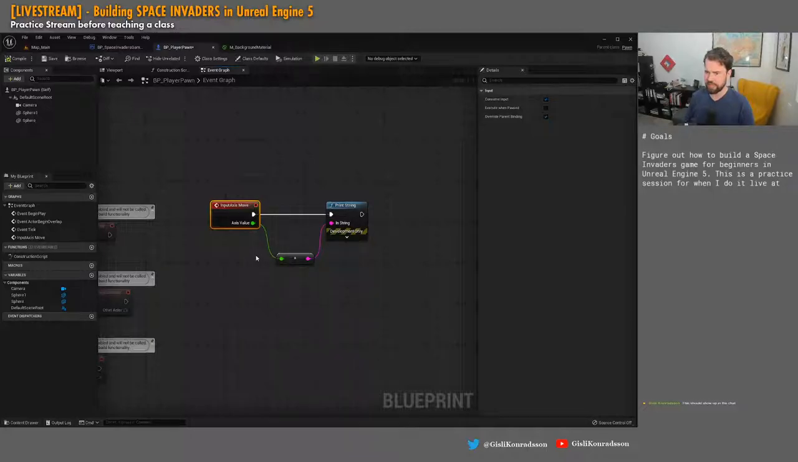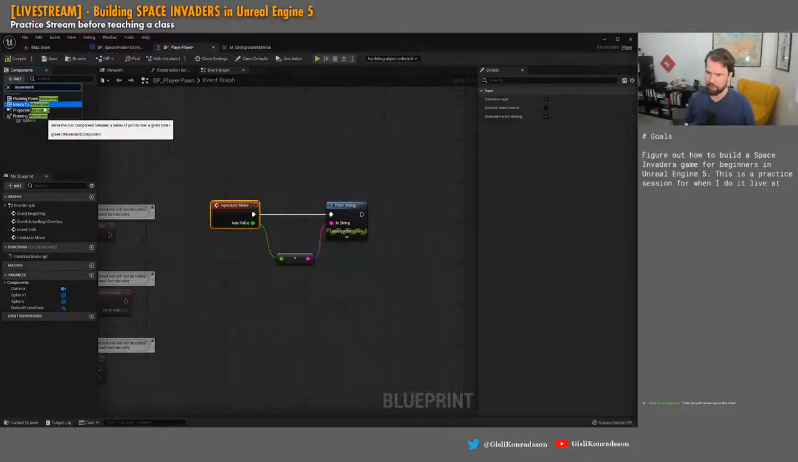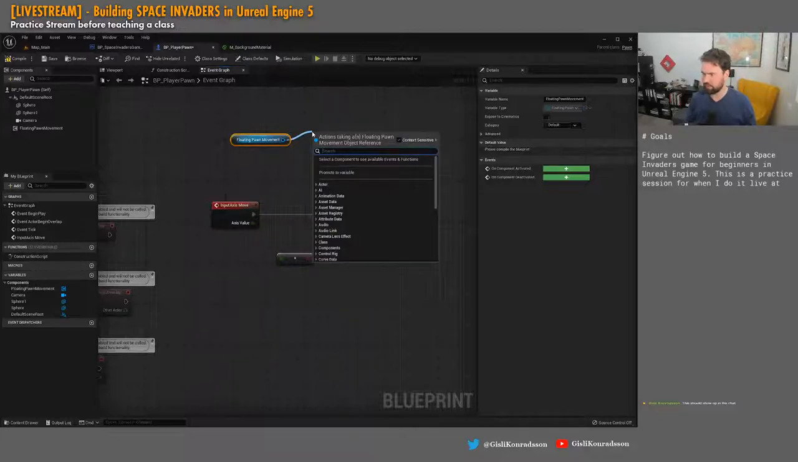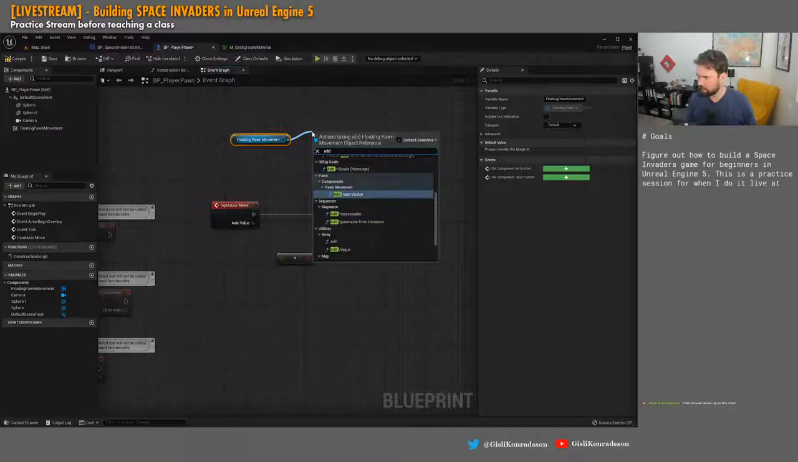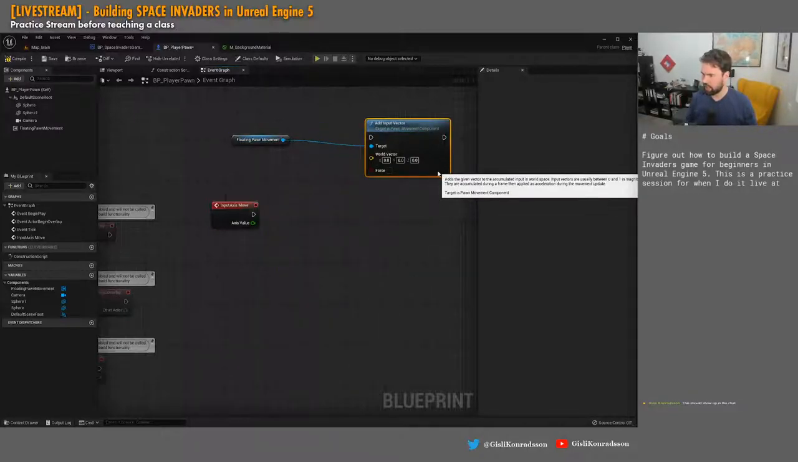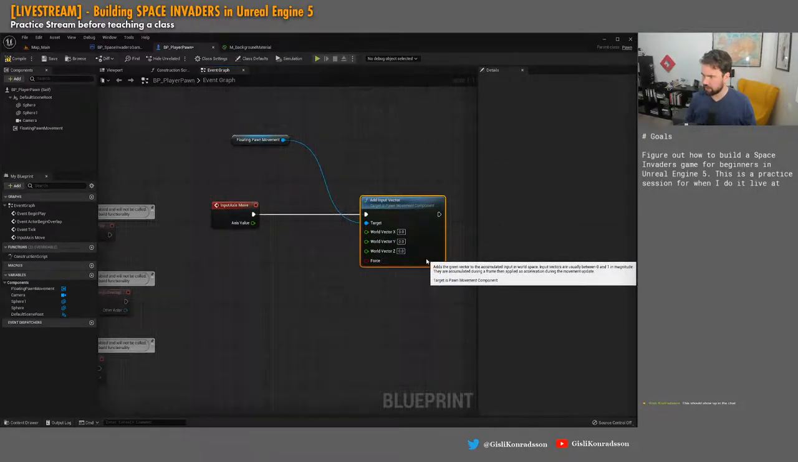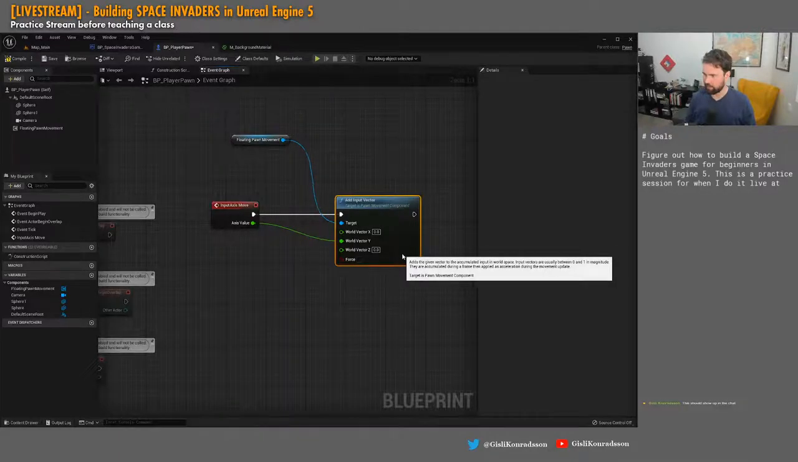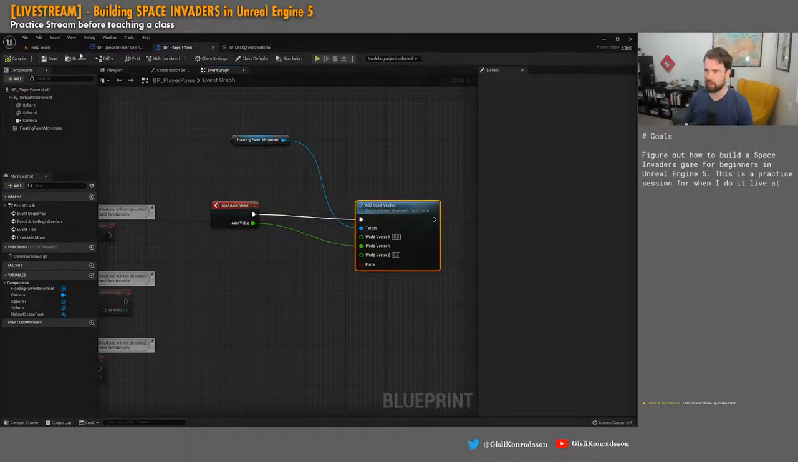Then I'm going to add a simple floating pawn movement controller here. I think this is also the simple way of doing it. Add input vectors. And here we go, and we're going to split this, and we are moving on the y-axis. So if I'm right, then what's going to happen is that we're just going to move, and it's going to be great.